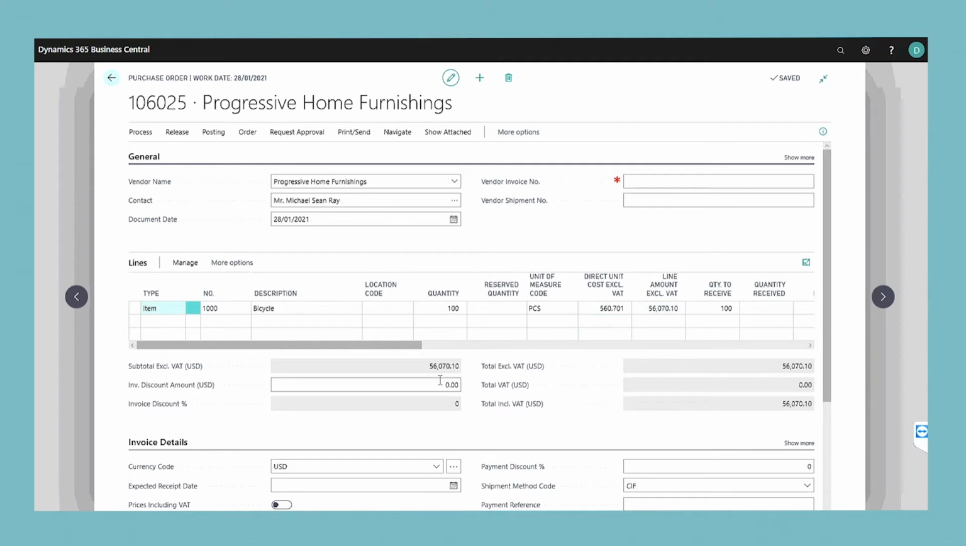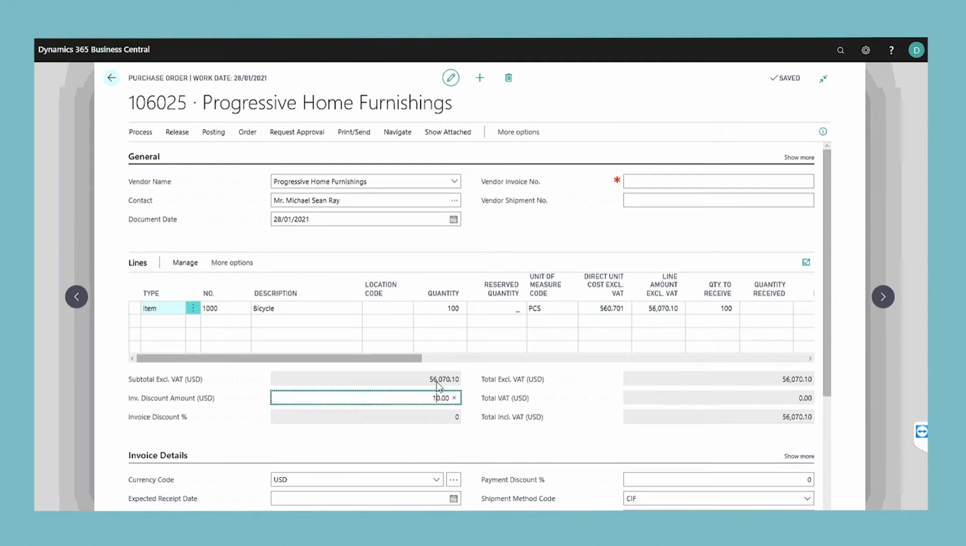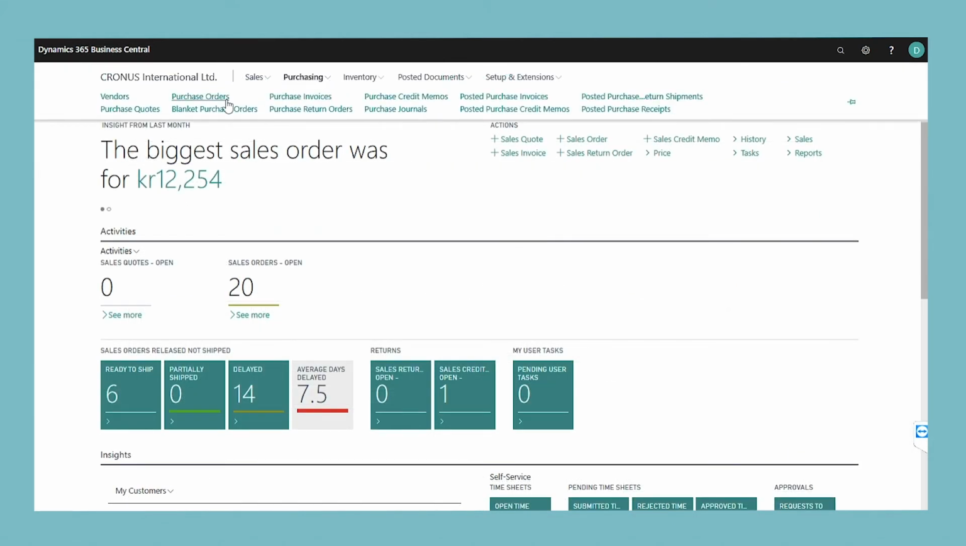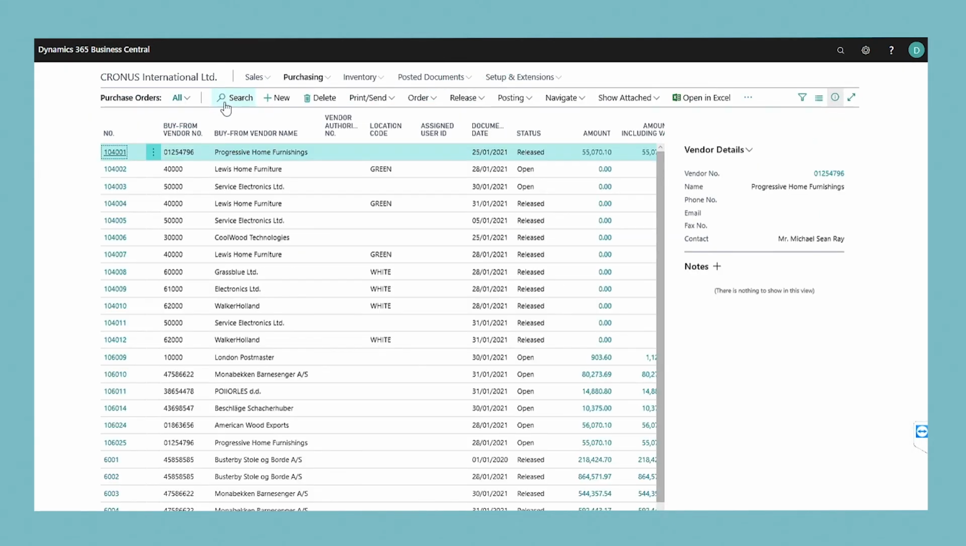In the Invoice Discount Amount field, enter an amount that should be deducted from the value shown in the Total Including Tax field at the bottom of the order. If you have set up invoice discounts for the vendor, then the specified percentage value is automatically inserted in the Vendor Invoice Discount Percentage field if the criteria are met, and the related amount is inserted in the Invoice Discount Amount field. When you receive the purchase items or services, choose Post.